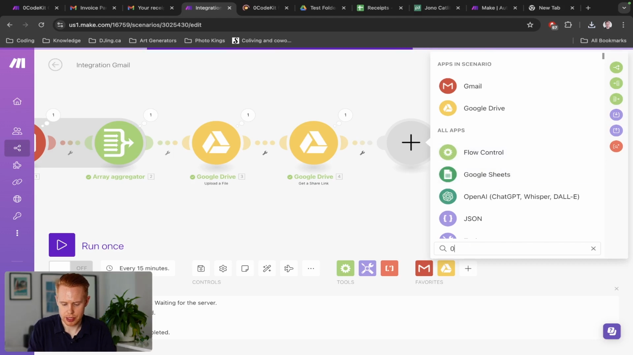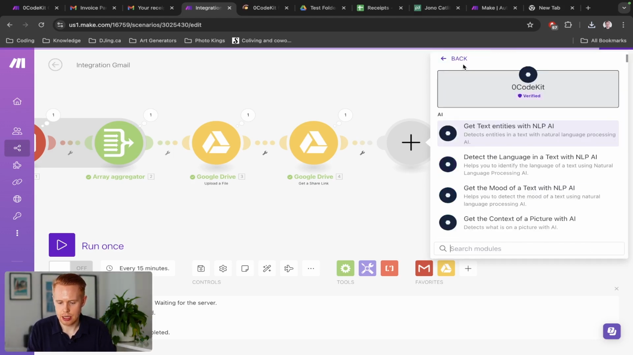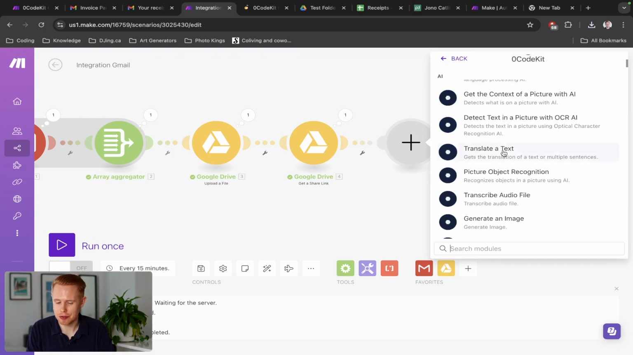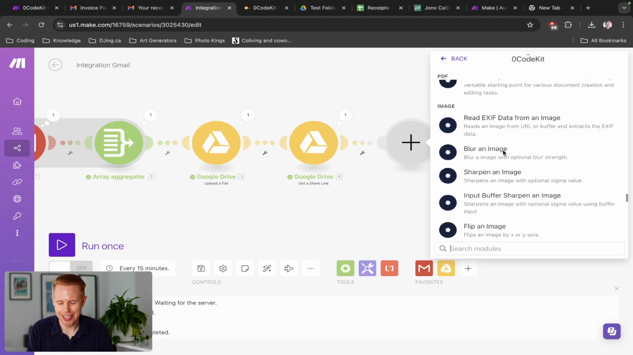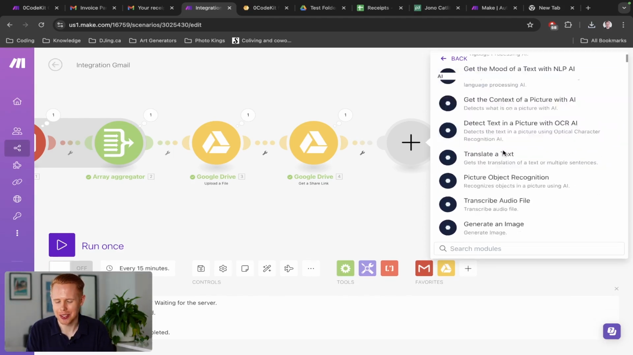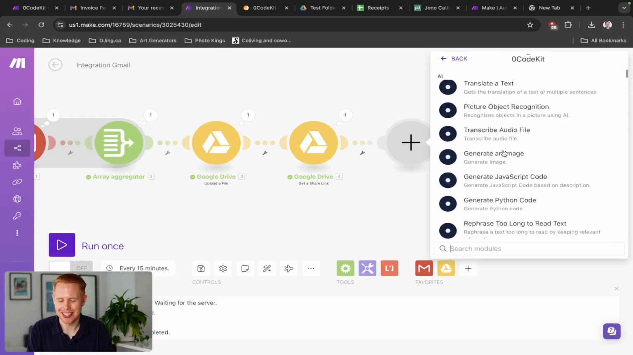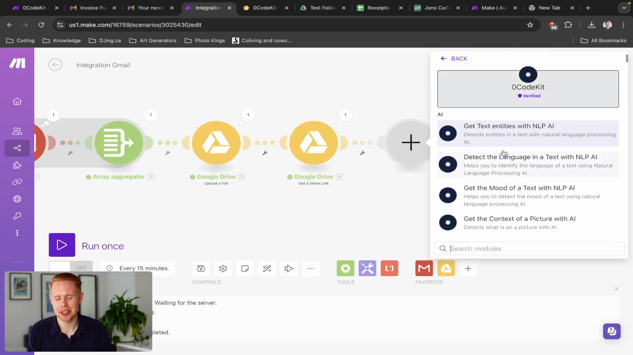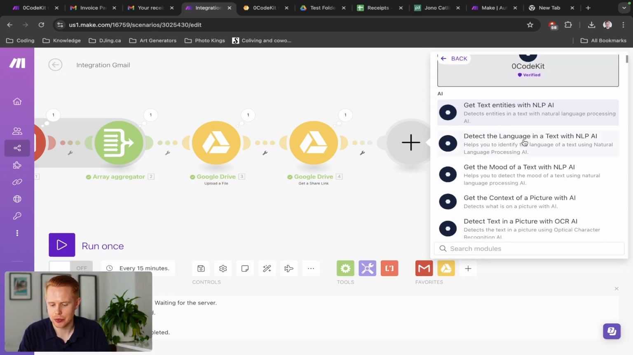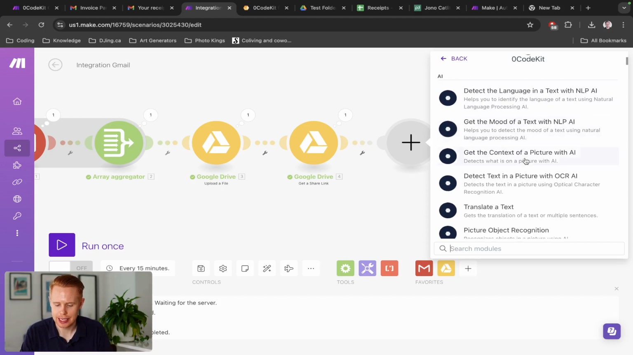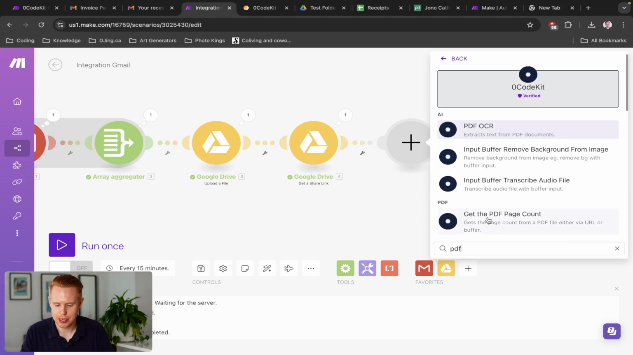And this module is going to be Zero Code Kit. Honestly, this might win the Guinness World Record of most functions in make.com for a single module. This is crazy, it's so many. They could have recreated make.com with this many functions. I'm just kidding. But there's so many things here. There's a lot to do with AI: get text entities with natural language processing, detect the language in a text, get the mood of a text, get context of a picture, translate a text, all that kind of stuff. But we're just going to focus on PDFs.